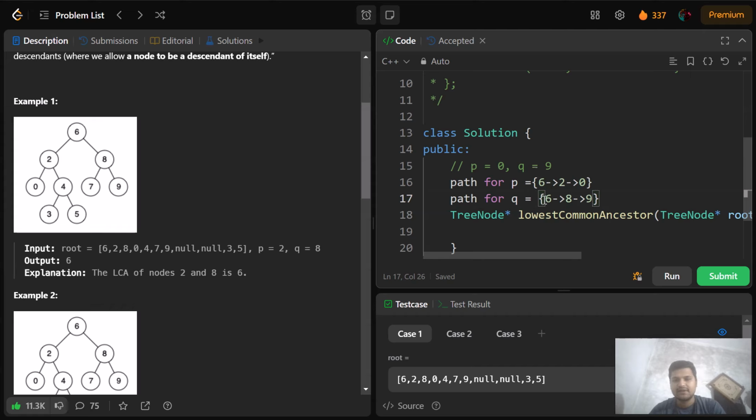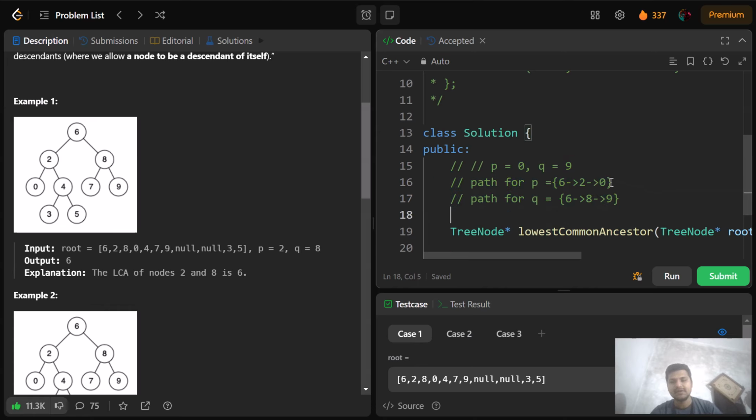So I'll keep comparing. 6 matches 6, then I'll move both the pointers, and then there is a mismatch. After getting a mismatch, I'll return the previous value where it matched, so it will be 6. So the answer will be 6 as the lowest common ancestor.